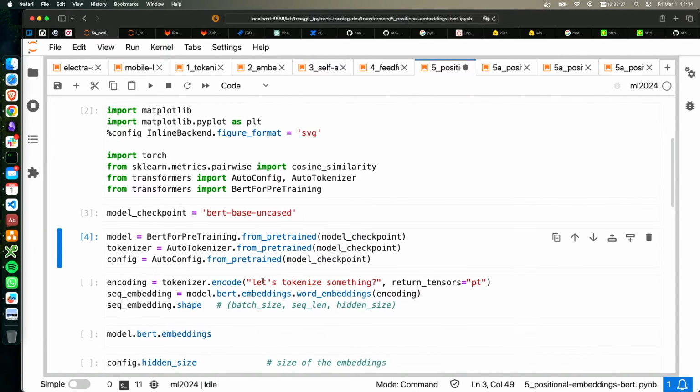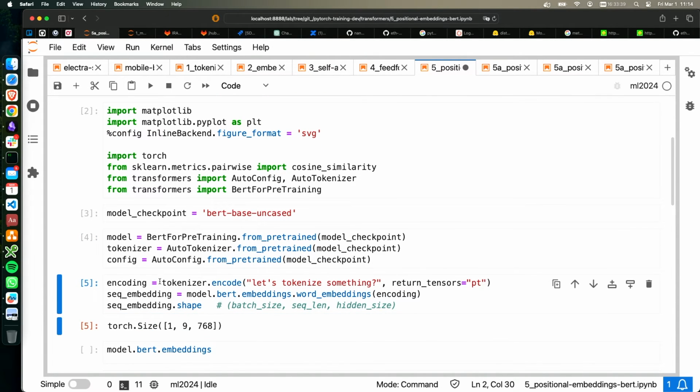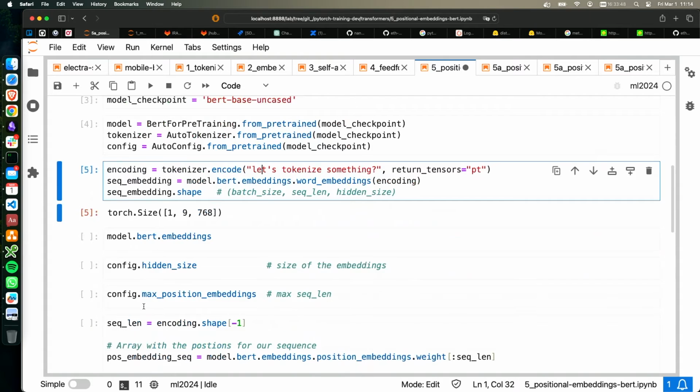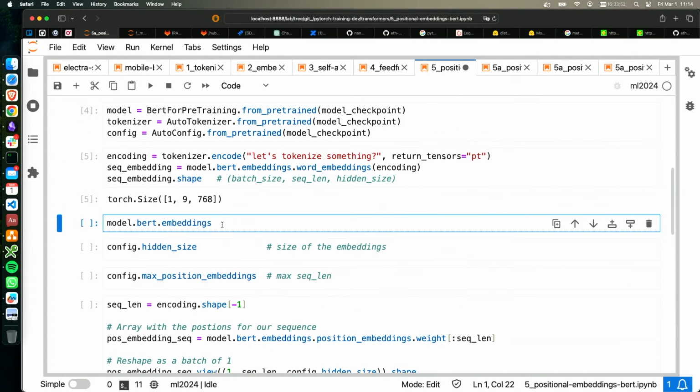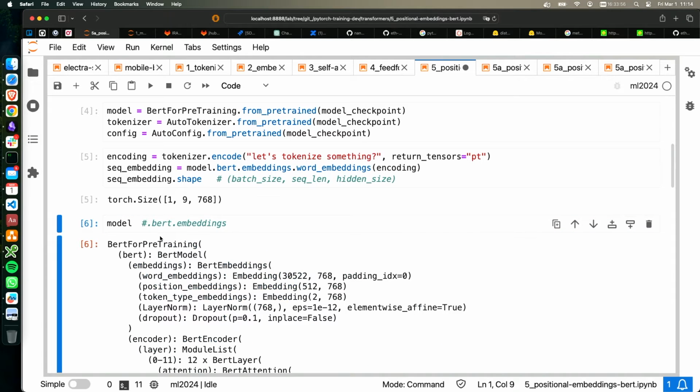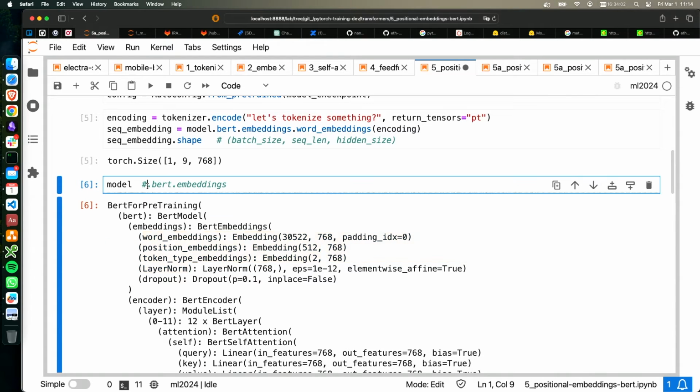Again, same model. We get the same thing. We do the encoding from this sentence, and again we get a sequence embedding. And you remember that if we print the model completely, we see these embeddings here in the first block of operations.